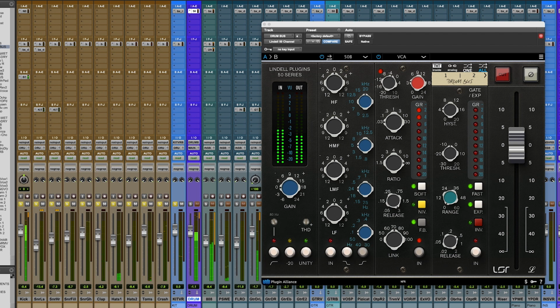Let me bypass this so you hear the difference. So it just brings it up just a tad bit, you know, gives it a little bit more of that attitude, that grip. So that's the rhythm section right there.